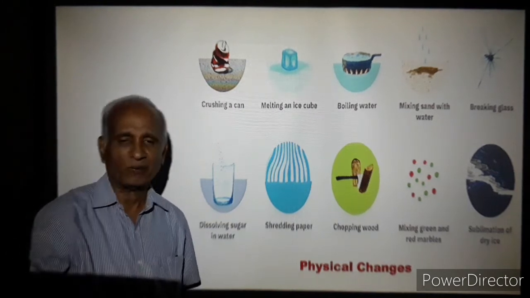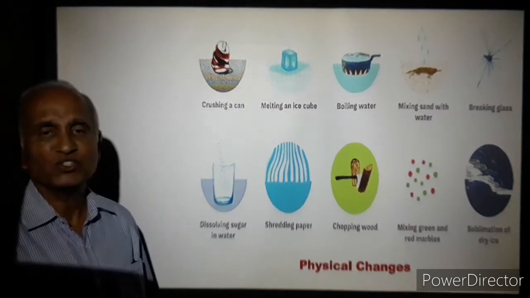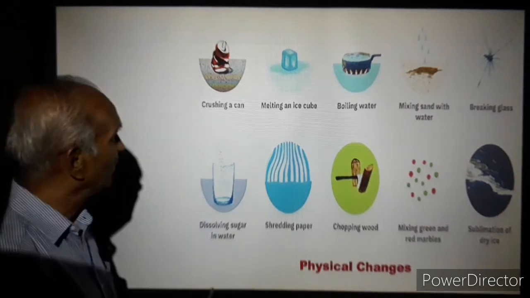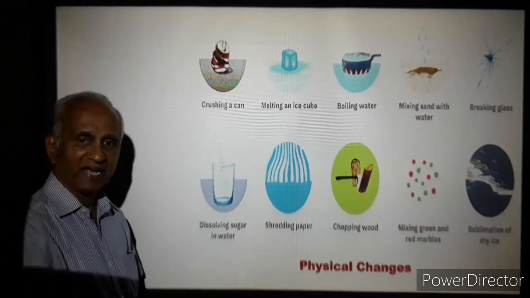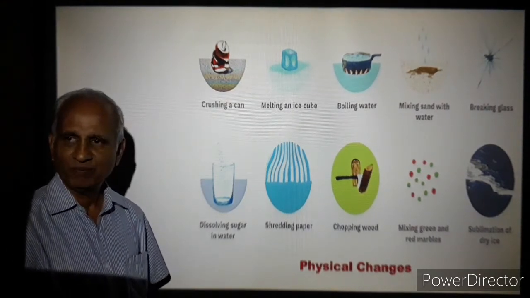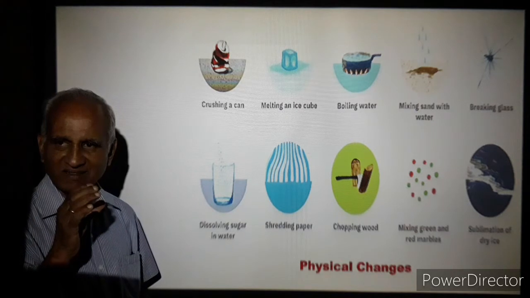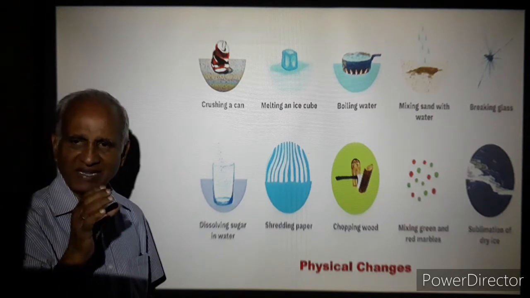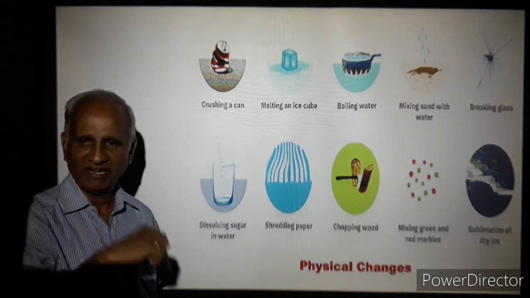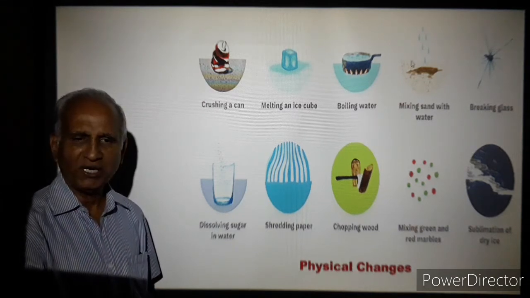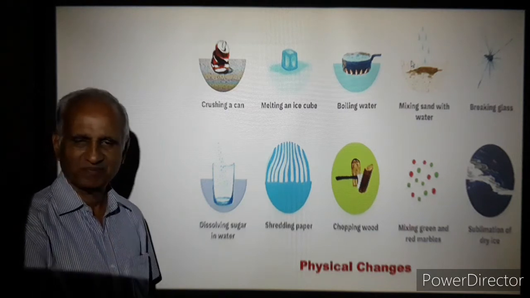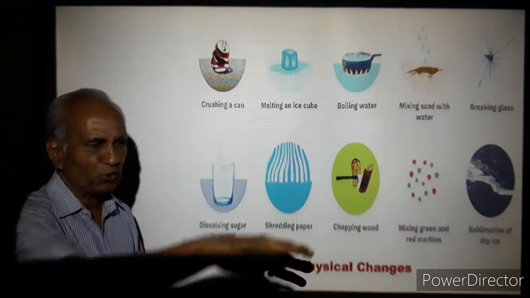Physical changes now. What physical changes do we find in nature? Do we find around us? Look here, you have a can, soft drink can. You suck the soft drink in the can. Now the can is empty. Before you throw it into the dustbin, maybe you crush it. You crush the can and throw.